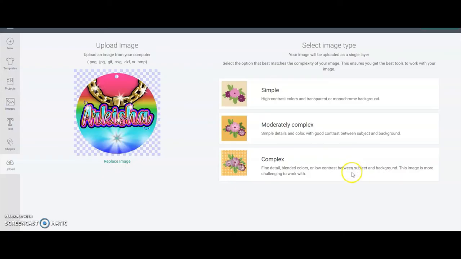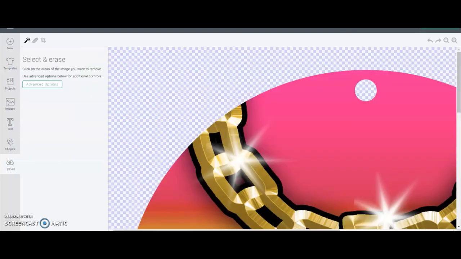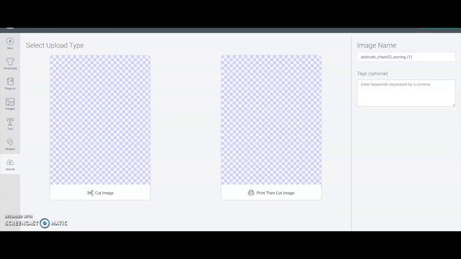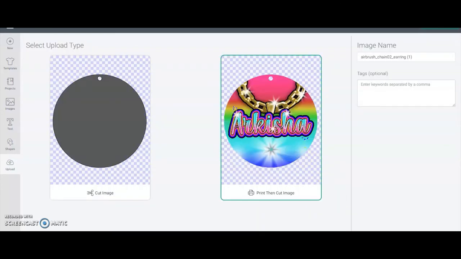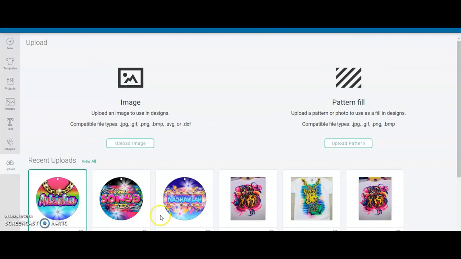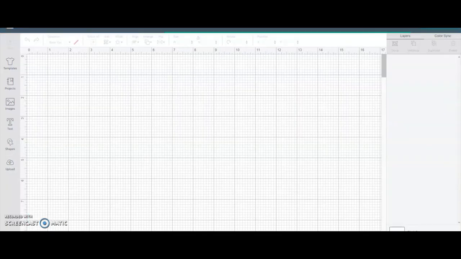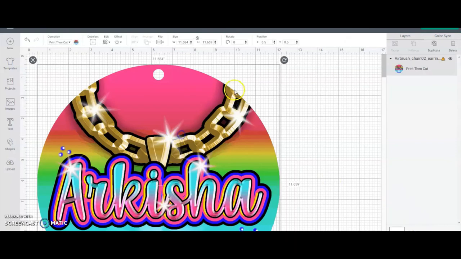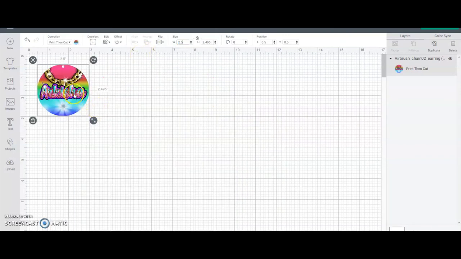So once you pull it into your Cricut, then you want to hit complex, continue, next screen, continue, make sure you select print then cut and hit upload. On your next screen, select it, insert images. You want to make sure you go 2.5. Let's say 2.5, we're gonna do it.